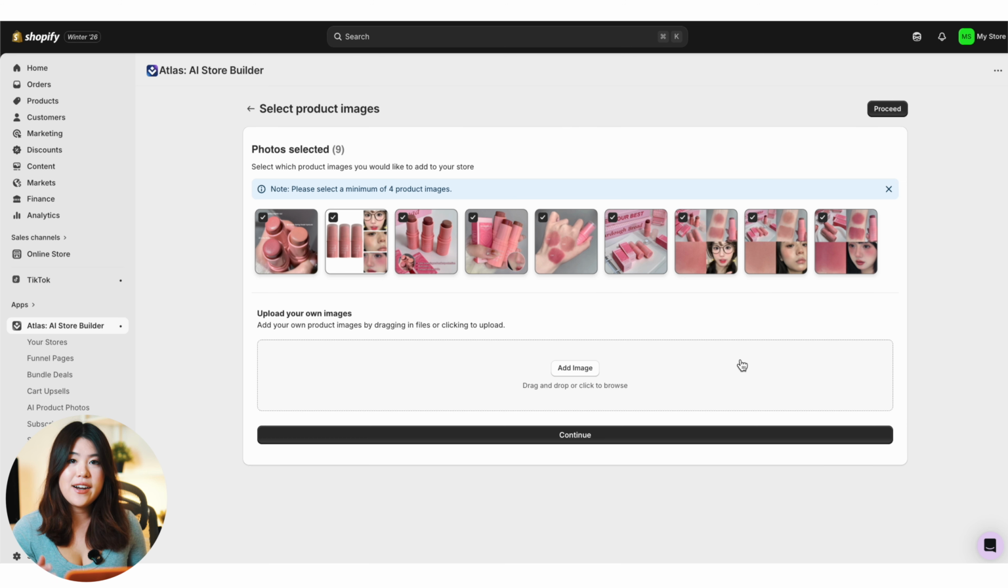All right, so once Atlas finishes generating the store, it brings you here to select the product images you want to use. Instead of automatically dumping everything in, it lets you choose which visuals actually represent the product best. Lifestyle shots, you got close-ups, swatches, or before and after images. So you only need a minimum of 4 images, but you can definitely keep more if they add value.